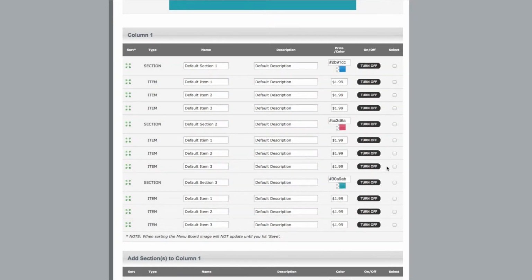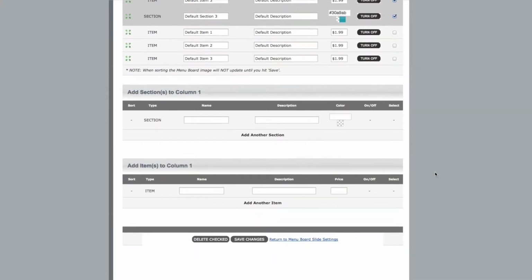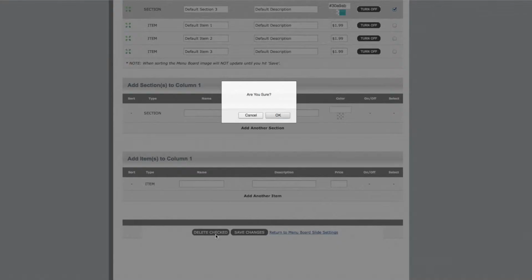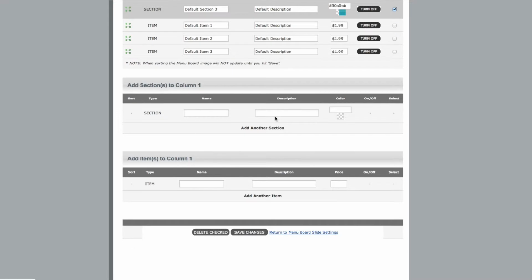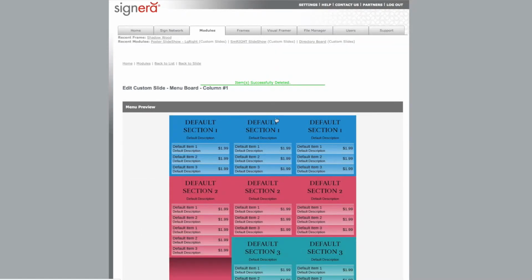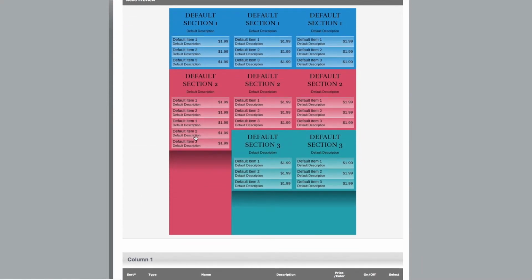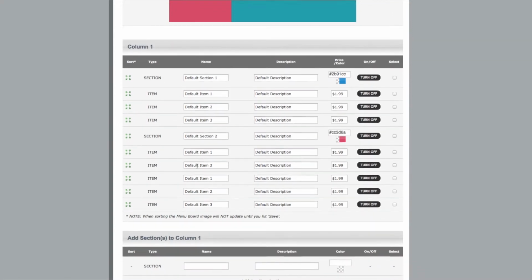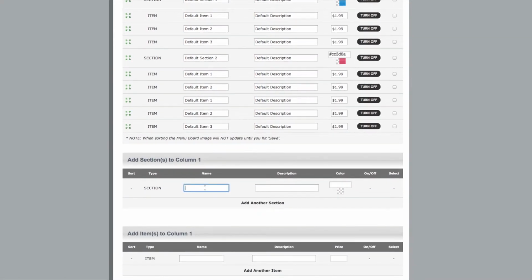I'm going to go ahead and select a section and an item here. I'm going to scroll down and hit delete checked to delete those 2 items. I'll get prompted here. I'll hit OK. And now you'll notice that it's deleted that section and that item, so those are no longer in my list anymore. I'm going to go ahead and add a new section now to column 1.